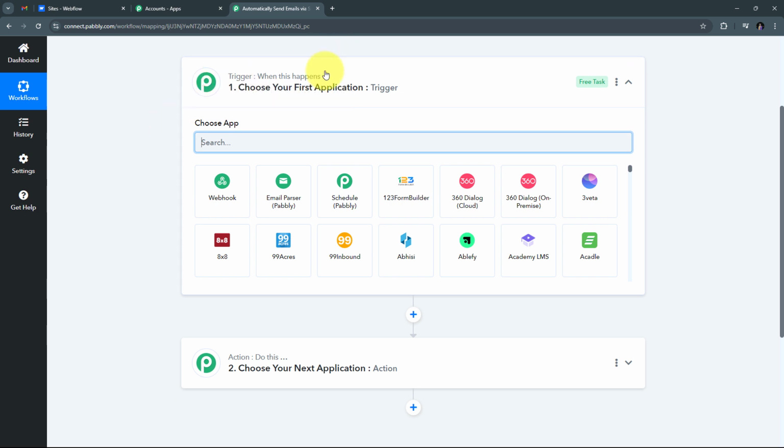And trigger says when this happens, action says do this. So trigger is going to be the first step that will get executed in our workflow, and action is just going to follow that. So here in our workflow, we can only set up a single trigger step and multiple action steps. So here I need to first set up my trigger.